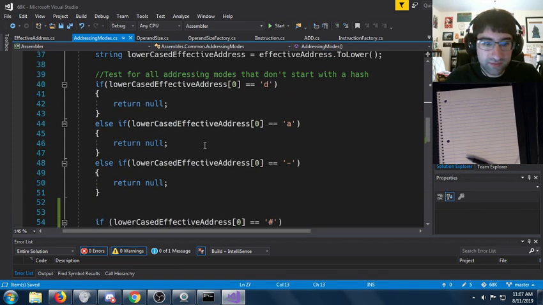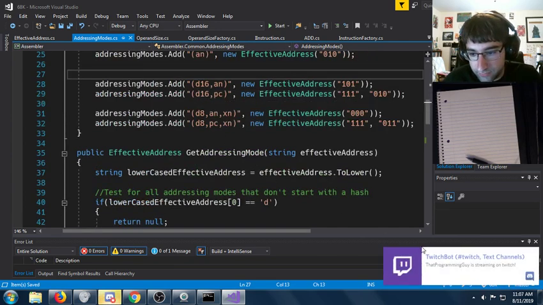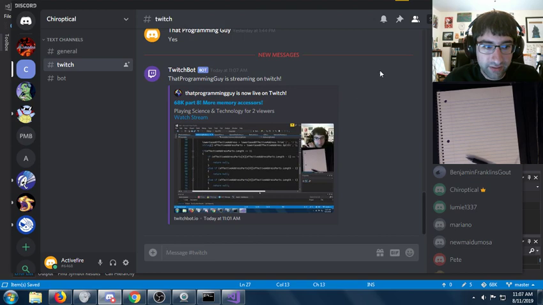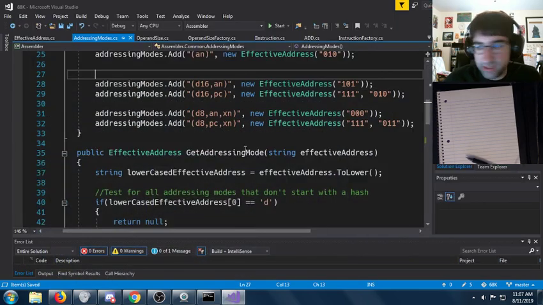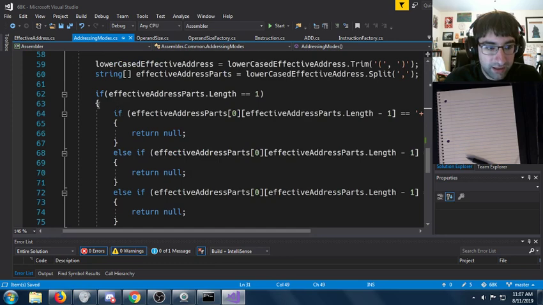So, wonderful. So if we trim off left and right, we have 2. Yes, I know, thank you. Chiroptical, if you're watching, thank you so much. You're awesome, dude. Alright, oh my god, I should have had some coffee.